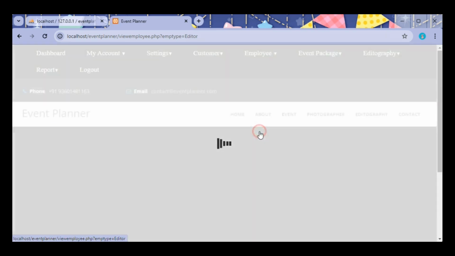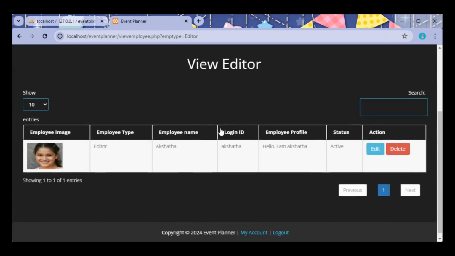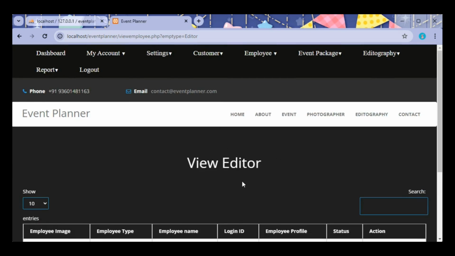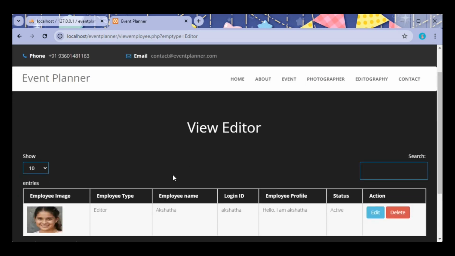View editors. So editors are the users who specialize in creating and editing designs for flex banners. They work for editography, manage client requests, and potentially track status through the system.